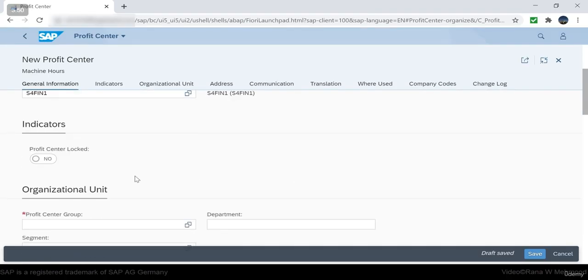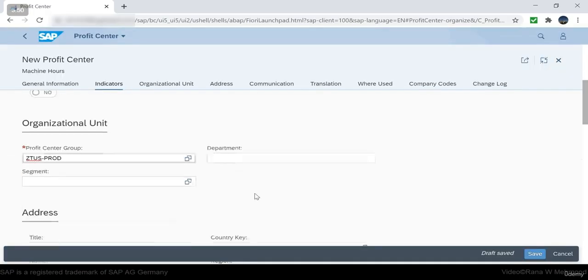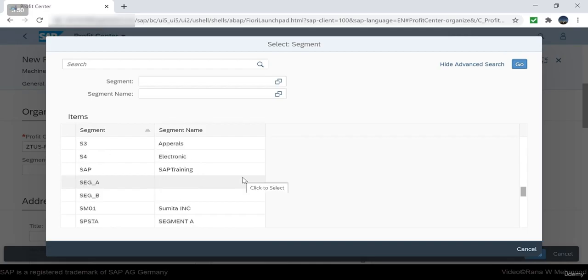So I will enter my name. And profit center group: the profit center group can be production group. Let's search for that, and it's going to be production. Let's say if you want to enter a segment, click on it, click go, and it will display all the segments that exist in your SAP system. So that can be, let's say, segment 2.